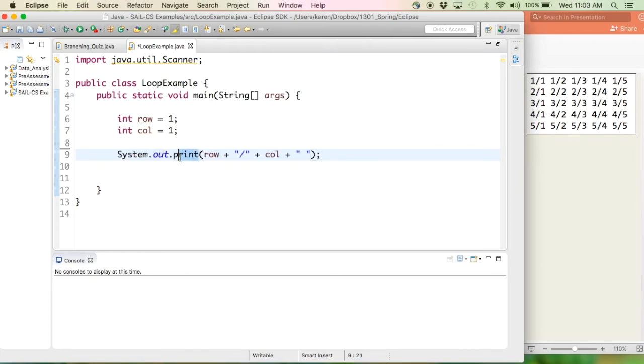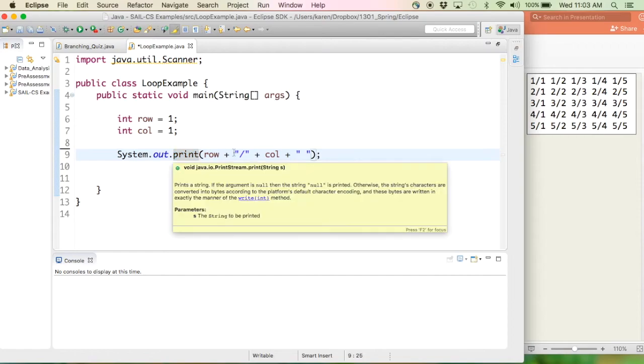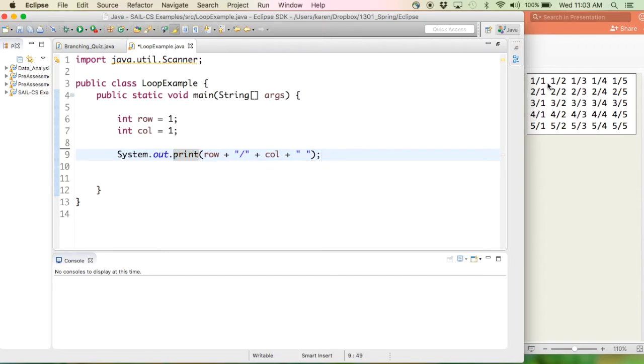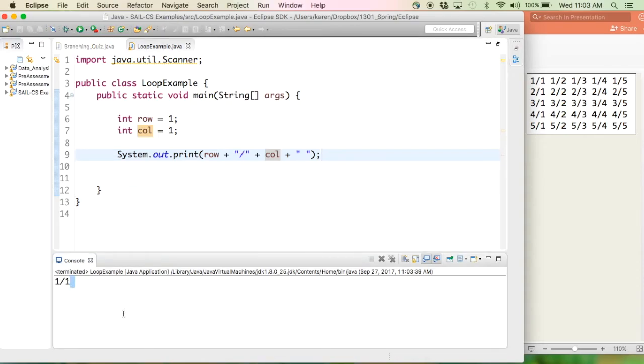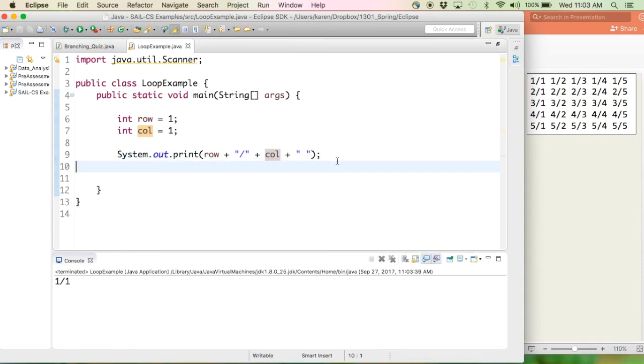Note that I used print instead of println because the next item that I want to print, I want it to be on the same line. So I didn't use println here. So again, it would print the row, a slash, the column value, and then a space. Now, if we run this, we can see that it actually did print 1/1, and there is a space here also. And so what I want to do now is print this next value.